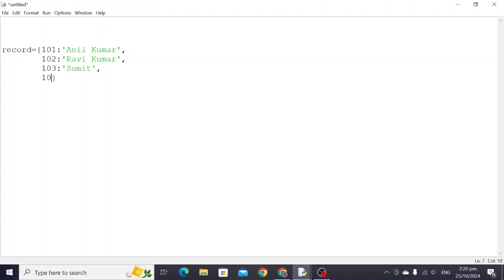Then 105, 4. It's not necessary that you give the keys in a sequence. You can give any number as a key randomly, but each key must be unique. I will tell you why it is required. Some words. Now we have stored some string values. Now if I am writing here Delhi as a key, if it is a string, it will come into single quote or double quote, because that is a string, and now it is working as a key.